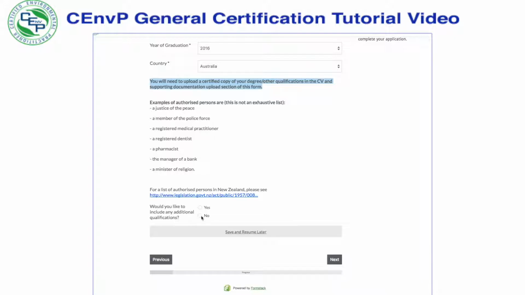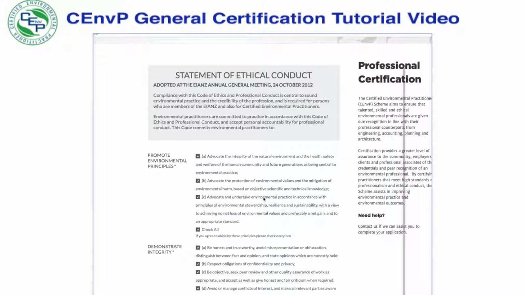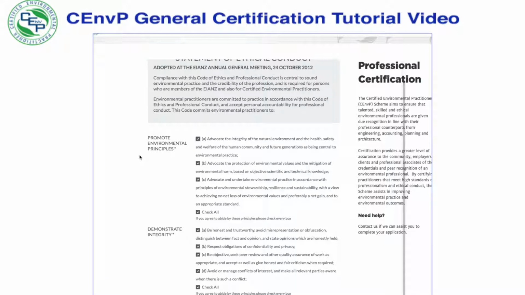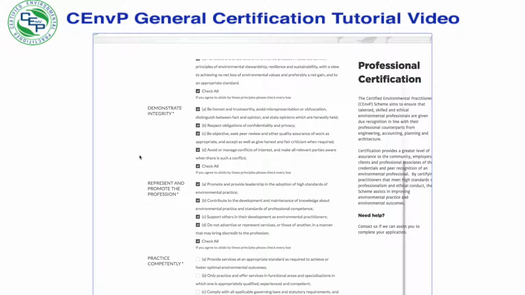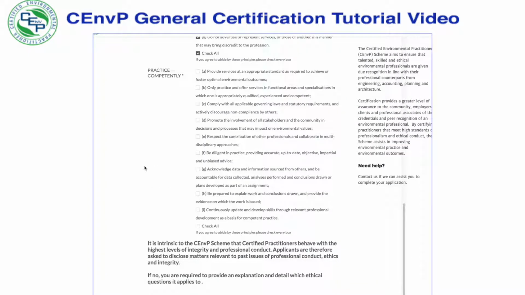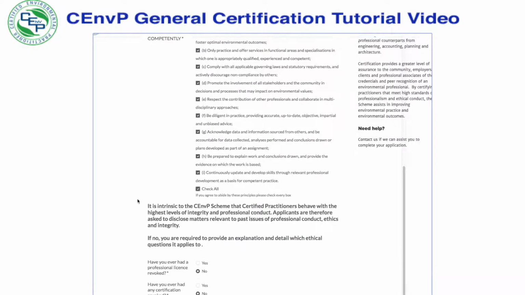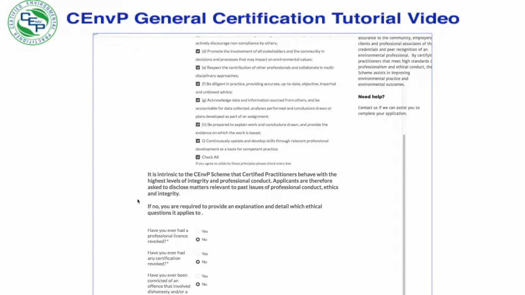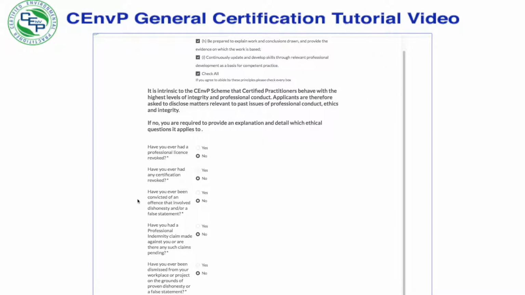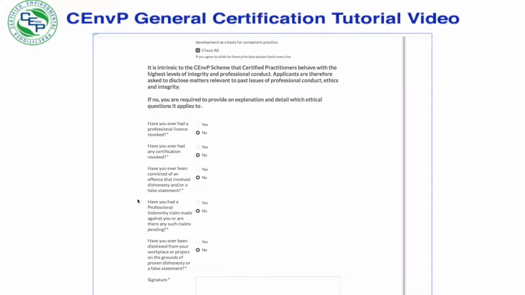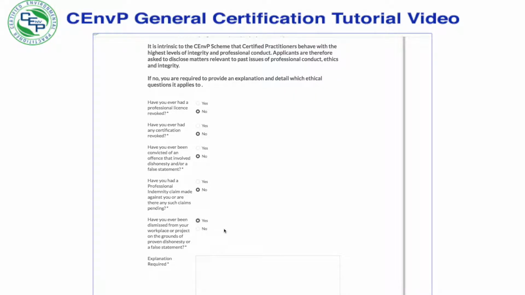Being a CEnvP includes adhering to the EINZ Statement of Ethical Conduct and is an integral part of becoming a certified practitioner. Applicants must agree to abide by all clauses of the Ethical Conduct Statement. Not adhering to these in your environmental practice could result in decertification. Similarly, the ethical conduct questions must be answered accurately and truthfully. If you answer yes to any of these, you will need to provide an explanation as to why you answered it.